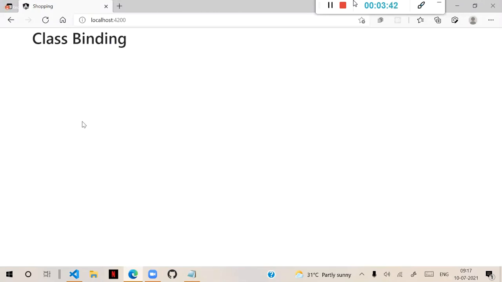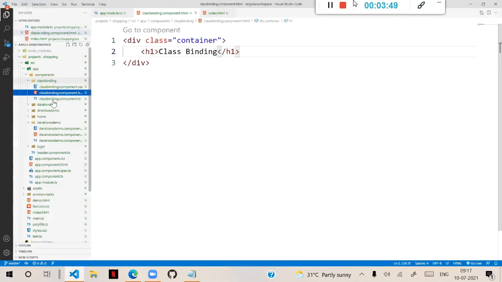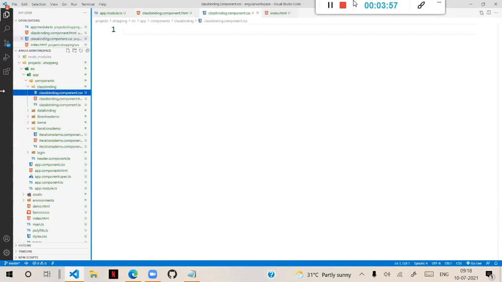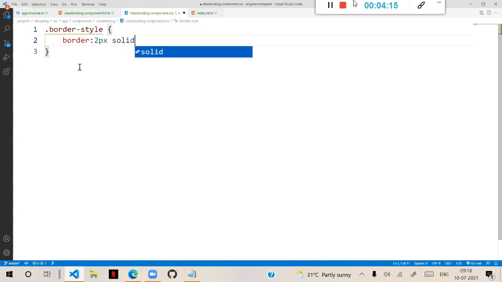There are so many techniques. Suppose first we define the classes in the CSS file. Go to the class binding CSS file, that means the component CSS file. There we will add some classes. Border style is a class. You know how to write classes: they are written with a dot, and I defined border as 2 pixels solid red color.